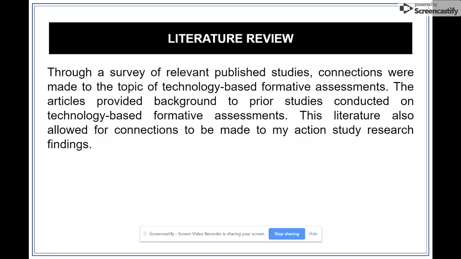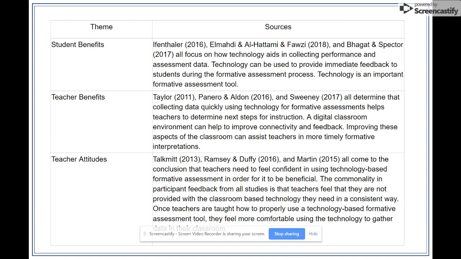Through my literature review, I surveyed relevant published studies and made connections to the topic of technology-based formative assessments. These articles provided me background information to studies that were conducted on technology-based formative assessments. This literature also allowed me to make connections between that and my action research study findings. These are the themes along with the information from my sources. The 3 themes that reoccurred through my literature review were student benefits, teacher benefits, and teacher attitudes.